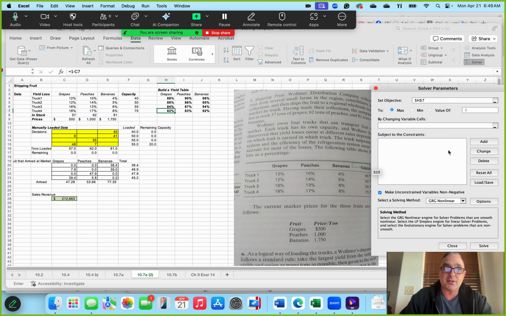Subject to the constraints, put constraints in on how much each truck can hold, capacity versus loaded. Tons loaded must be less than or equal to capacity, and tons loaded must be less than or equal to what was in stock. And you want to maximize your sales revenue, and you guys can do that on your own.